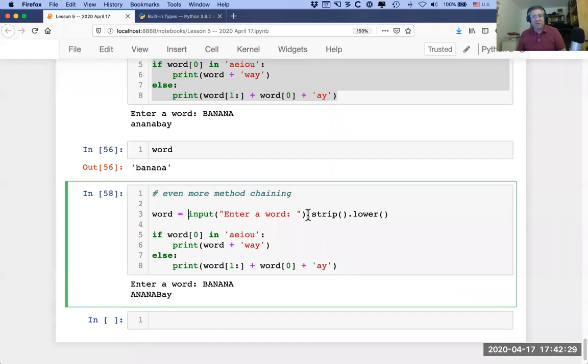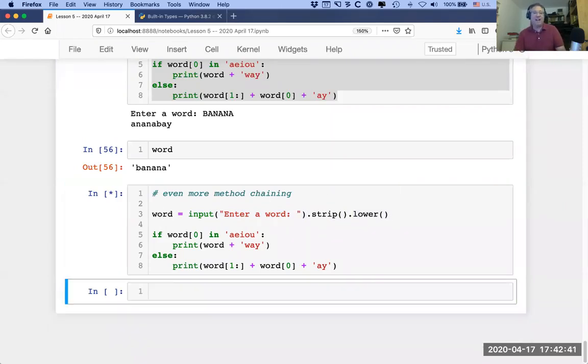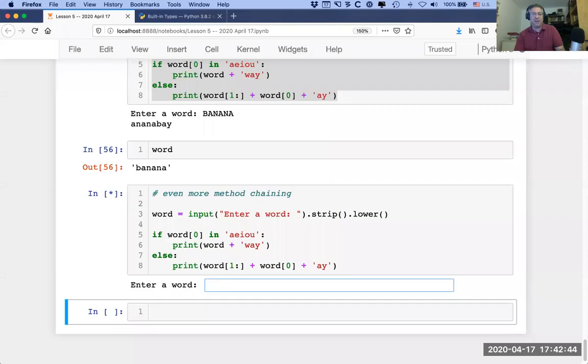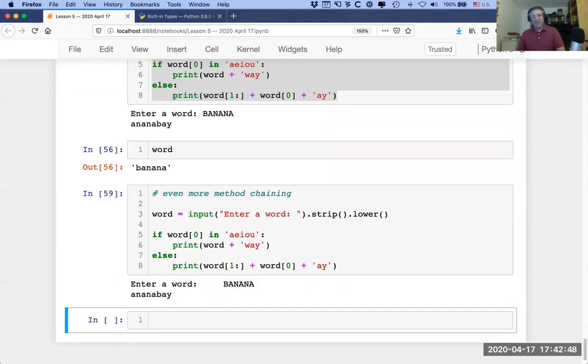Input gets something from the user, returns a string. On that string, we're going to run strip. What does that do? It returns a string. On that string, we're going to run lower. What are we going to do with that string? We're going to assign it back to word. And now I can say here, space, space, space, space, banana, space, space, space, space, all good.